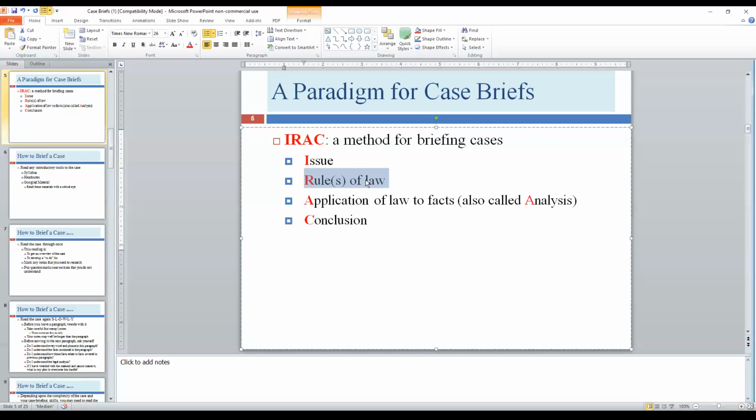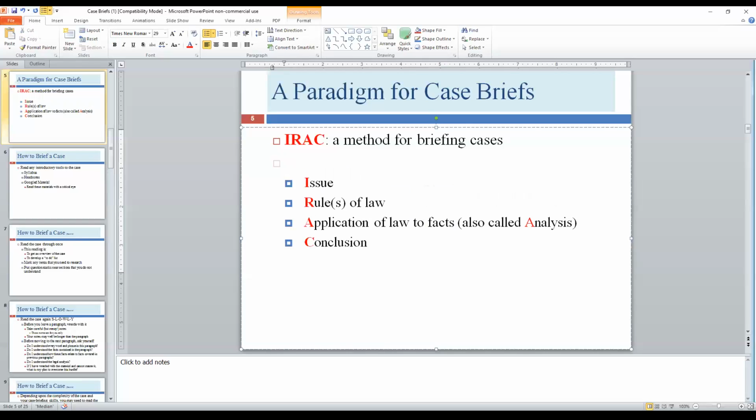So once you've identified the rules of law, the statutes or the cases that help you come up with the answer to the issue, then you're going to apply these rules of law to the facts. Now we haven't talked about where facts go in this analysis. And let me just show you how I approach it. I don't know if I'm the only person who does this, but I actually call this FIRAC.